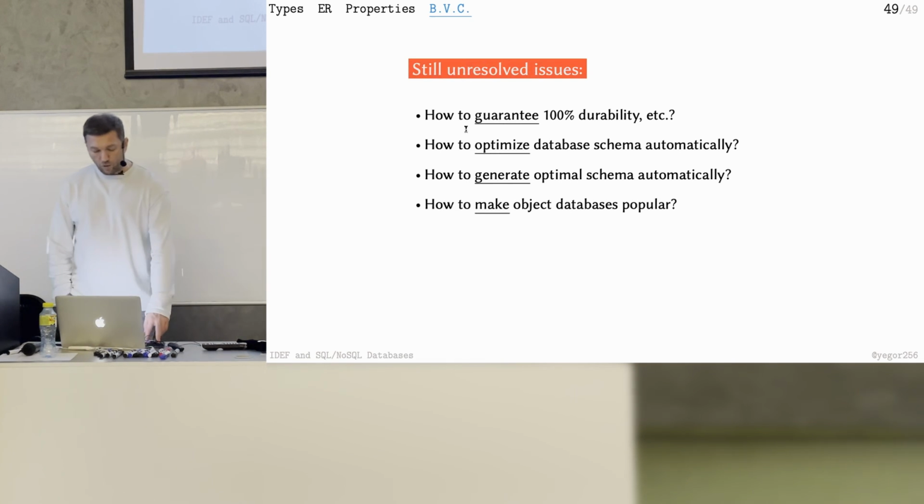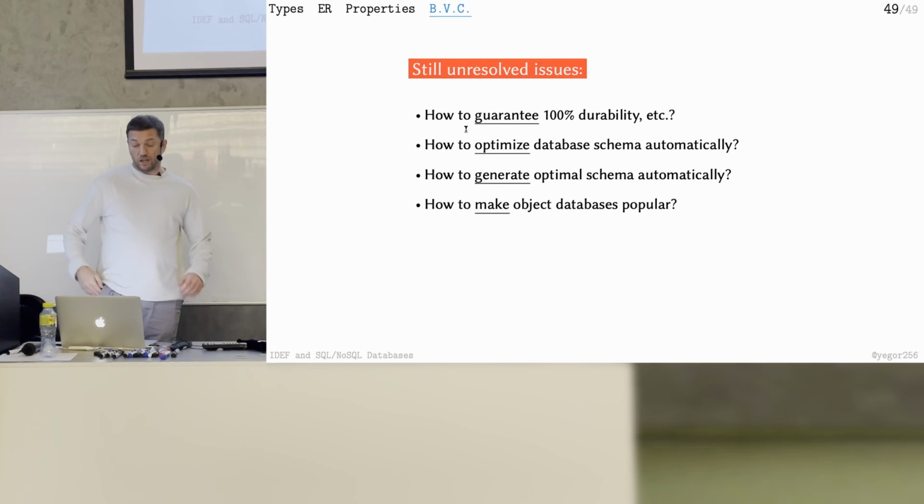So what are the questions which still people don't have resolved, as far as I understand? The first question is how to guarantee 100% durability. So how not to lose data in MongoDB? How can we design the system so that it shuts down and all the data which were in memory or on disk, even if we crash something, even if the file is gone, we still have the data? Big question.